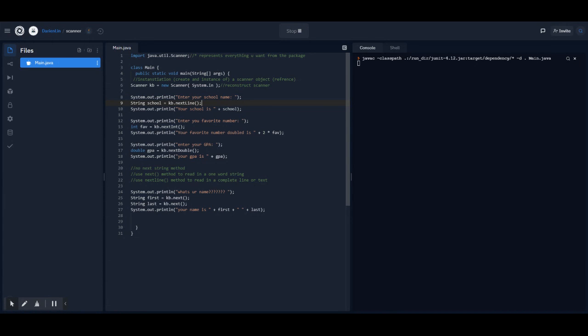And what kb.nextLine does is it takes the entire string from the line that you wrote. So if I type in KB, oh, here we go. Let me rewrite this real quick. I'm actually not sure why this isn't working. Oh, there we go. Okay.